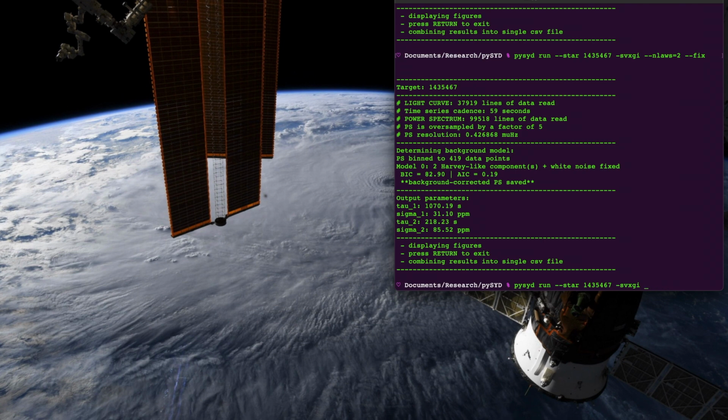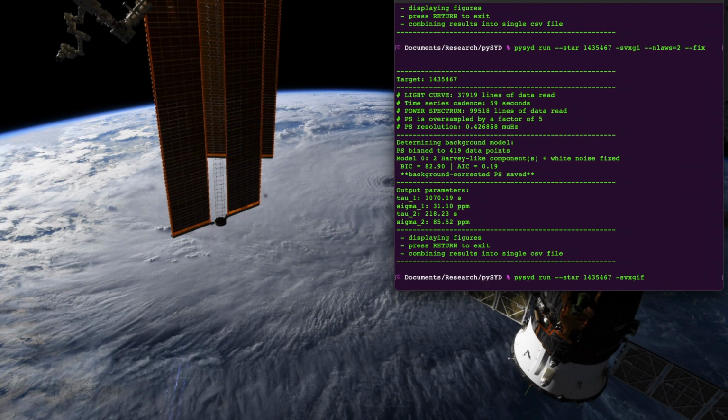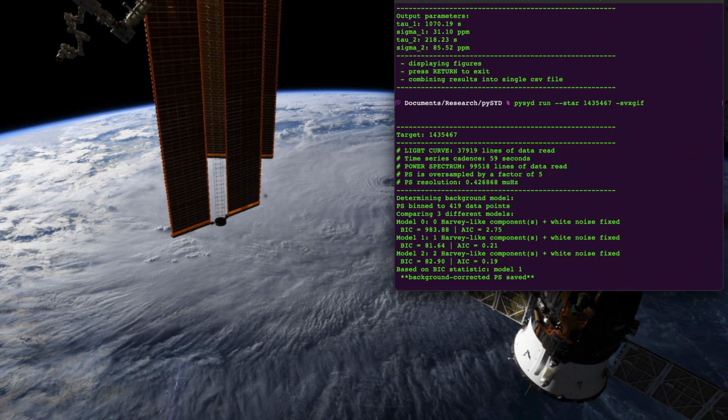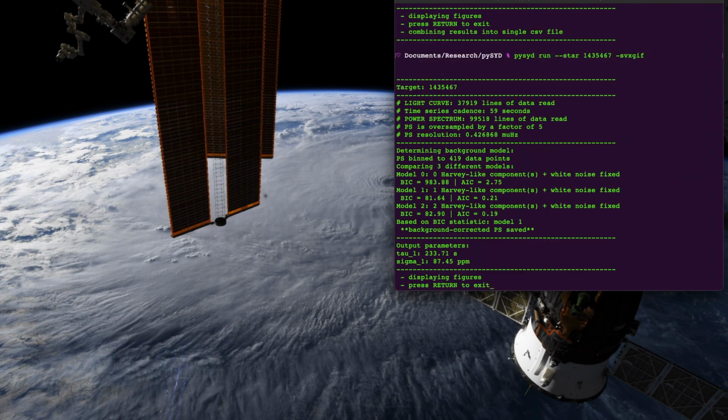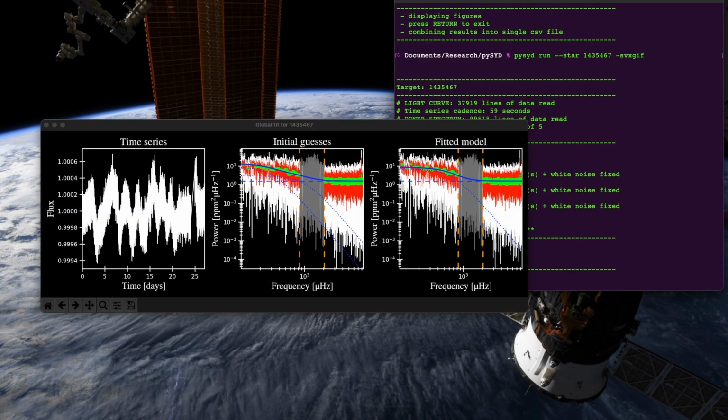In fact, we can also fix the white noise by using the single Boolean flag, where here we didn't fix the number of Harvey components and it still iterated through the 3 different models.